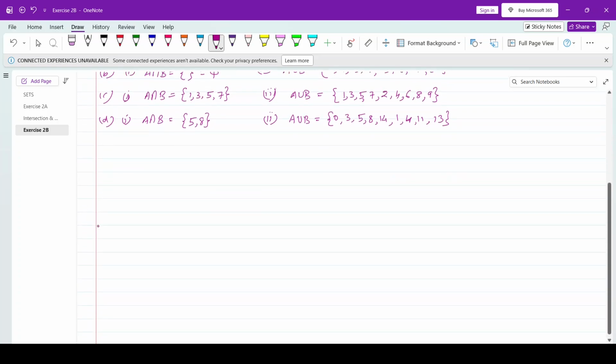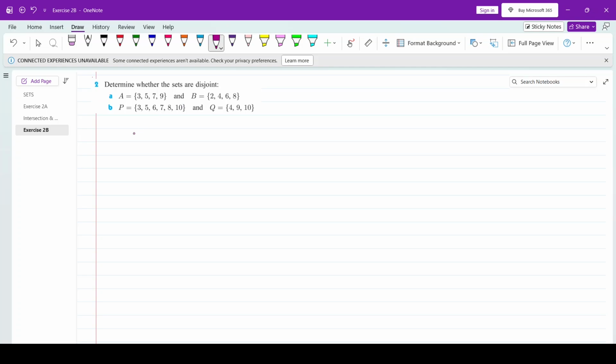Let's move on to the next question. Determine whether the sets are disjoint. We know when the sets are disjoint or mutually exclusive, the condition for disjoint or mutually exclusive sets is A intersection B must be equal to the empty set. So this is the condition.